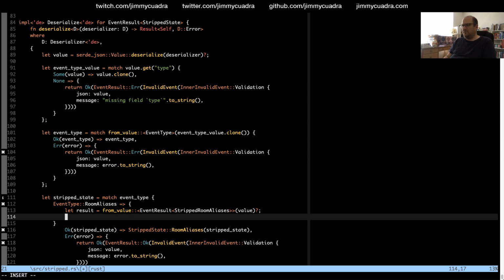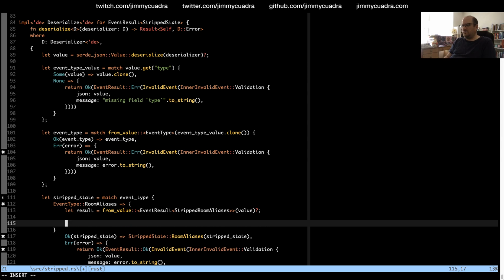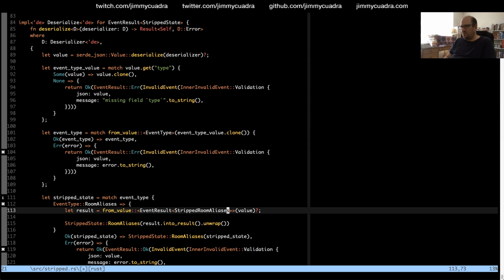And then we return stripped state room aliases result into result, which is kind of confusing. This is unwrapping the unwrap. I think that's what we want.